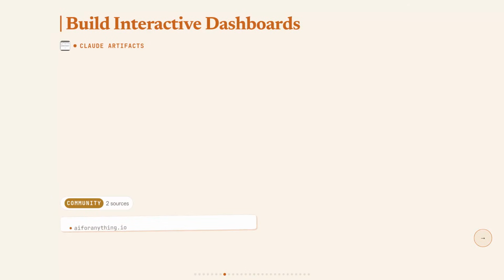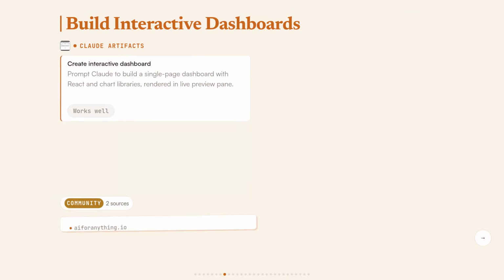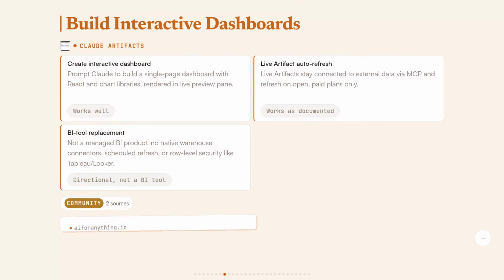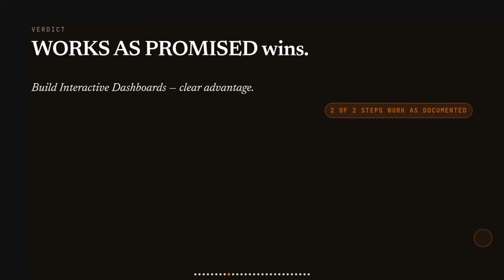I prompted Claude to build a single-page dashboard with React and chart libraries, and it rendered live in the preview pane, filters, KPI cards, the whole thing. The catch is that data quality depends entirely on what you paste or upload because there are no native warehouse connectors, and if you're on a paid plan, Live Artifacts from April 2026 let it auto-refresh via MCP, which is pretty cool. Step 2 works with one honest caveat. It's generative UI inside Claude, not a managed BI platform, so treat it like a really fast prototype tool and you'll be happy. That's 2 of 6 steps done, and this one passes.